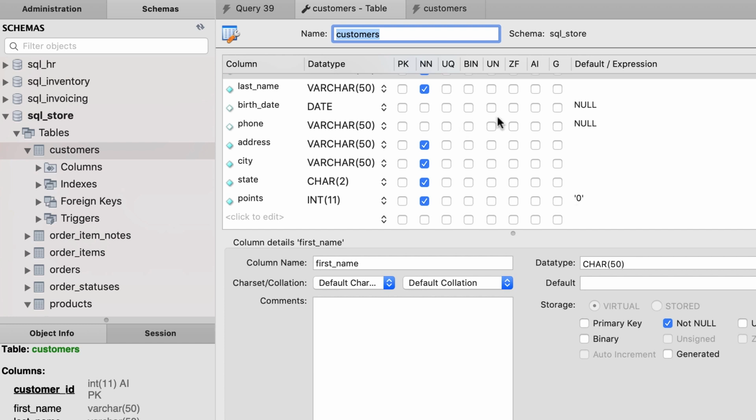Now, we have a few other columns here which are not important at this stage. You will learn about them later in the course. So now that you understand the attributes of each column in this table, let's go ahead and insert data into this table.